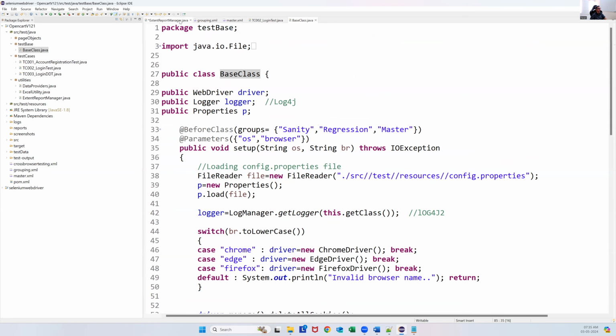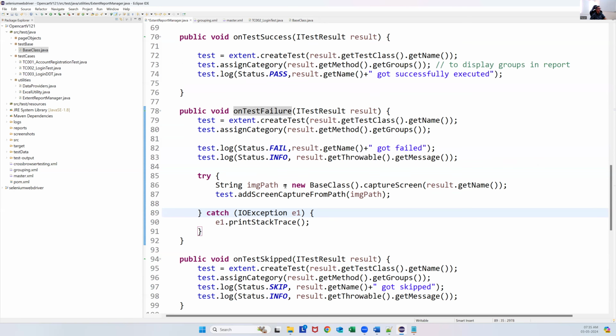So how we have accessed this here in extent report manager: I have created an object for the base class, new base class. But the object I have not stored in another variable. I have just avoided that variable, okay? I have created an object for the base class. From that object, I have called the capture screen method. And what is the capture screen method expecting as a parameter?